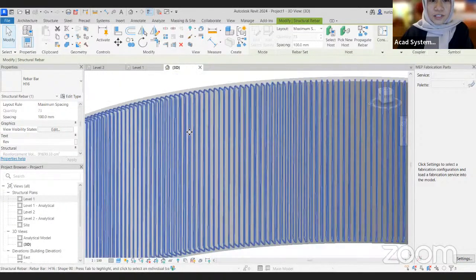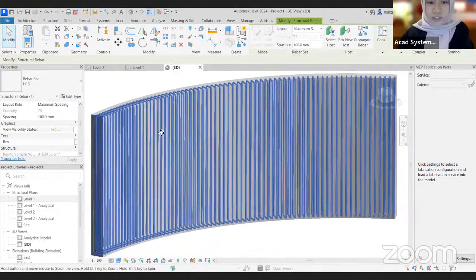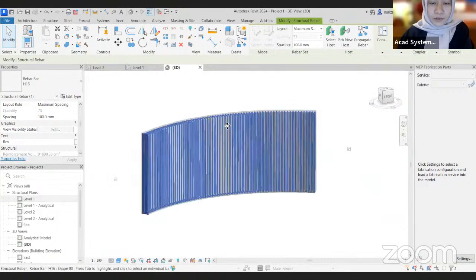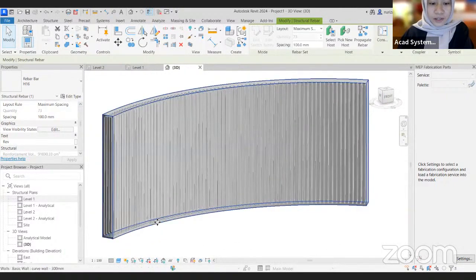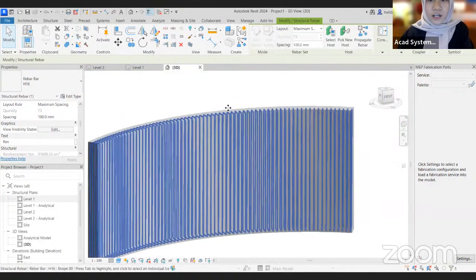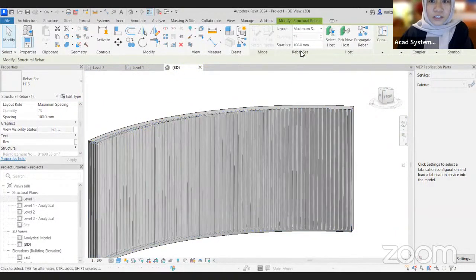So they will be automatically distributed along the wall by using the path that you have clicked earlier. You can also adjust the spacing. Let me adjust the spacing to be 200.